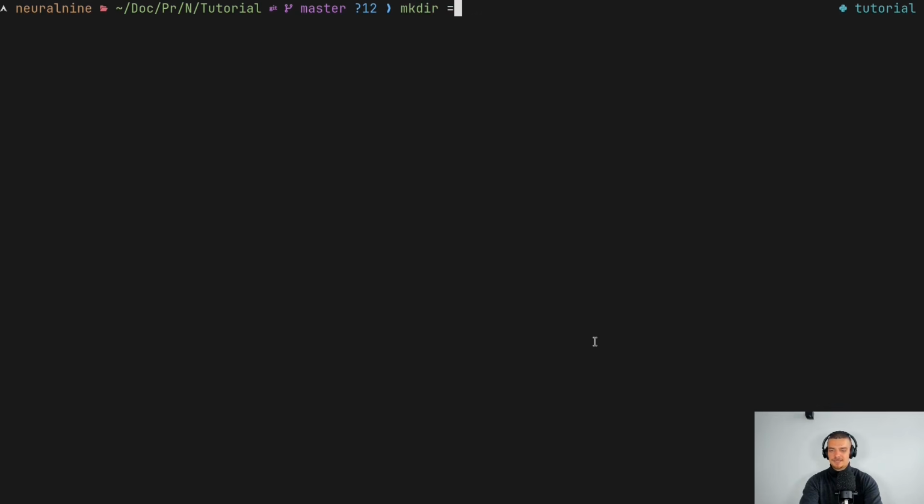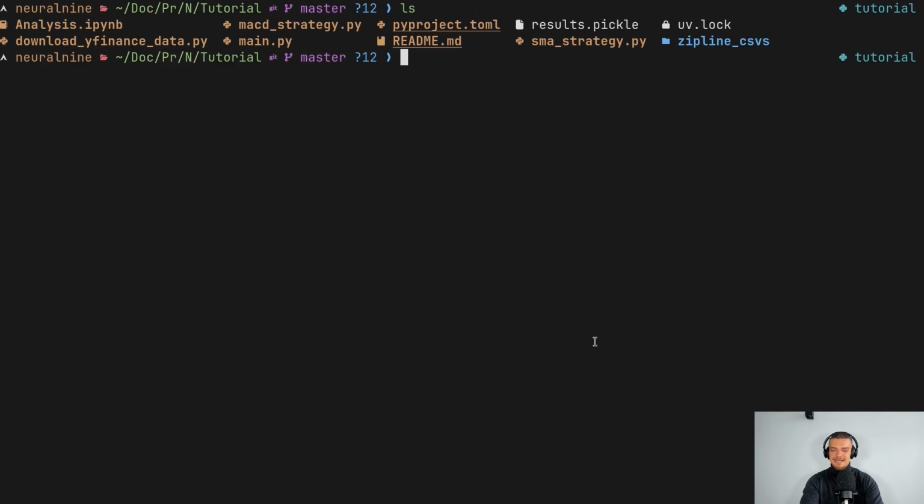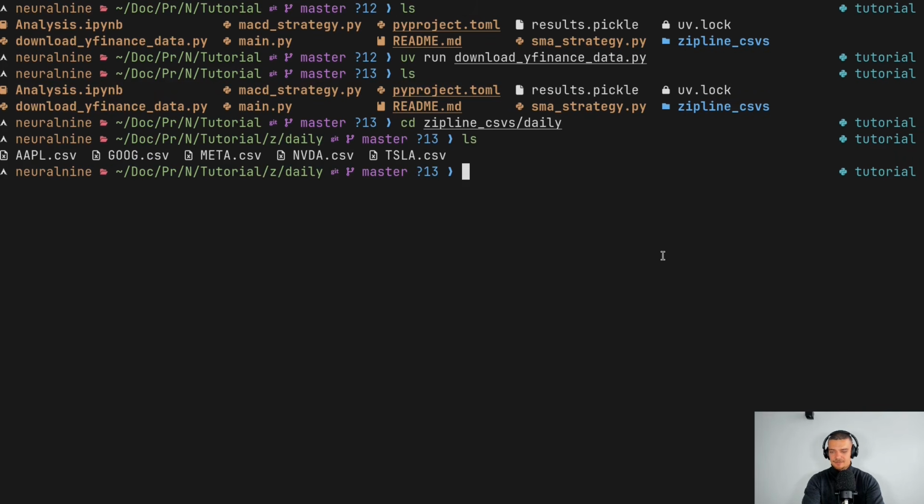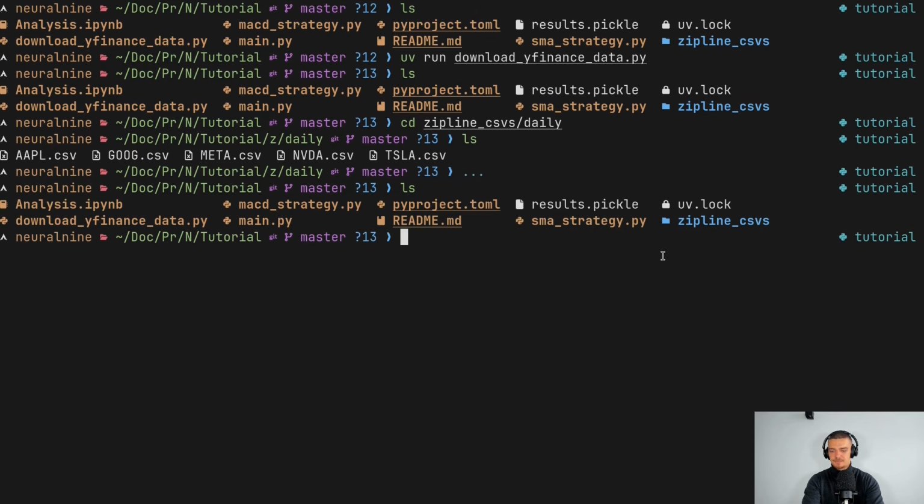So I'm going to say make directory here, and I'm going to create zipline_csvs/daily. So that's going to create a directory, and then I can just run the download yfinance data script. So now if I take a look, we do have the data in zipline_csvs/daily. There are the CSV files for the respective companies.